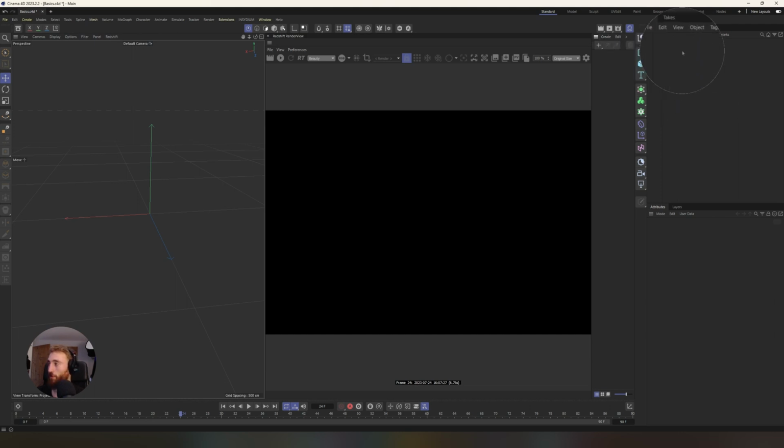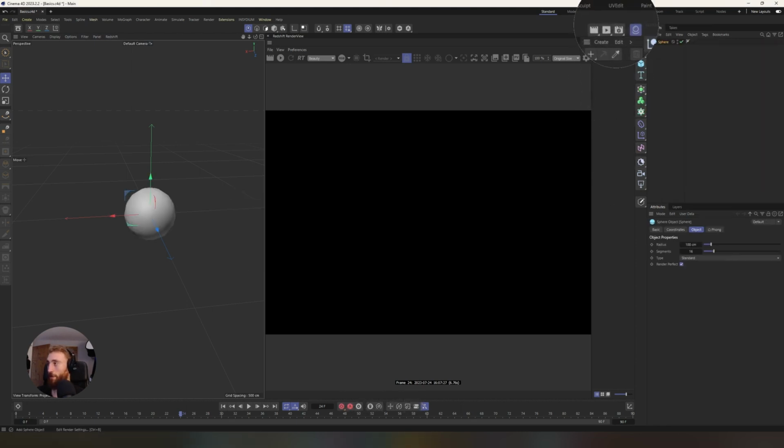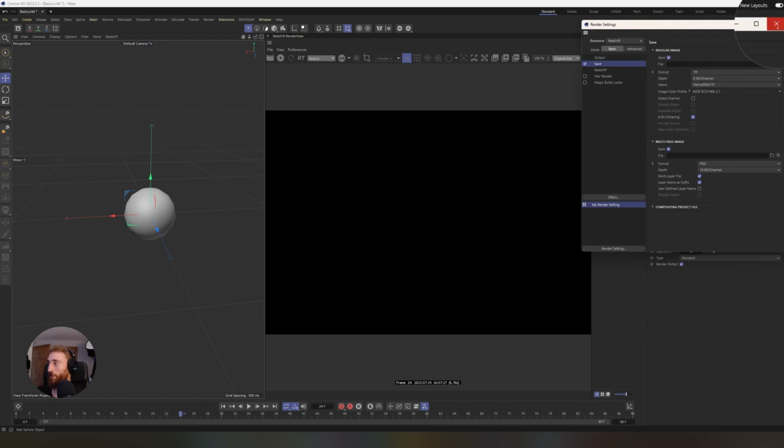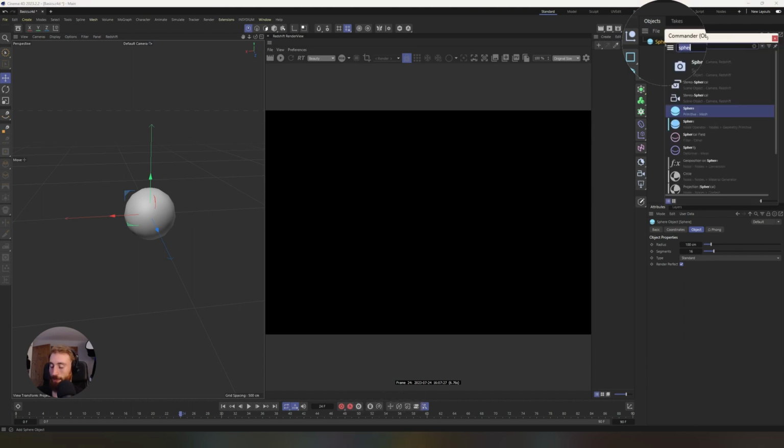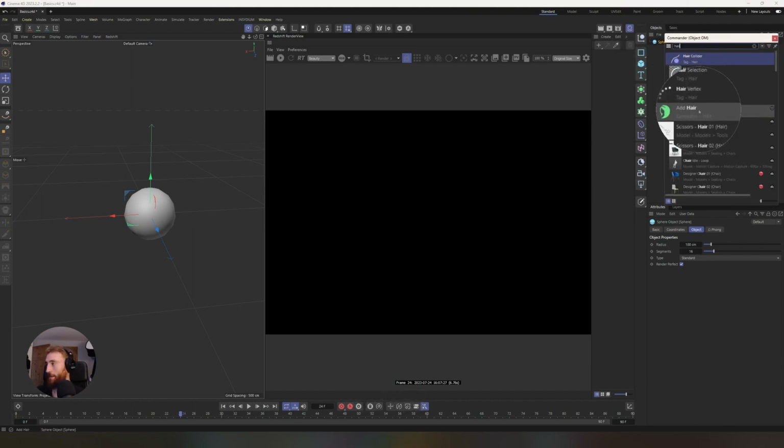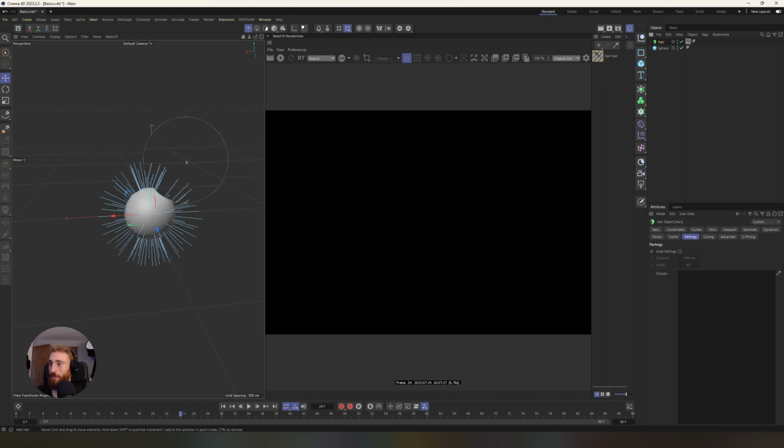The first thing we want to do is press Shift C and type in sphere, make this a primitive. Make sure your render is set to Redshift, of course. Have our sphere selected, press Shift C again and type in hair, and you will see these guides have been generated on our sphere.